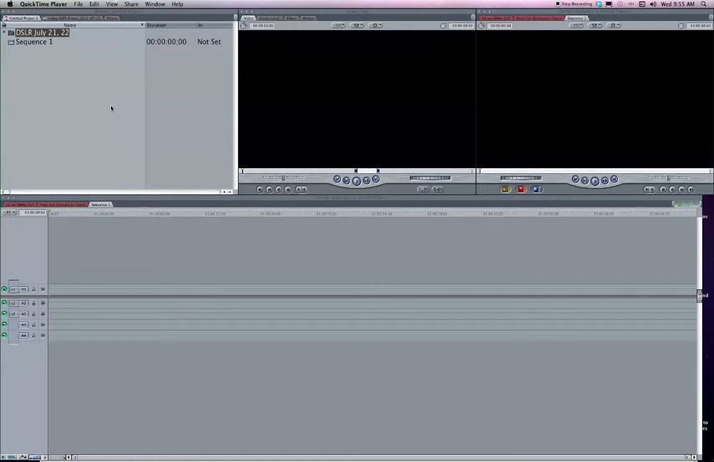Okay, so in this tutorial, I'm going to show you how to log and prep footage that was shot for editing in Final Cut Pro. This will be B-roll footage, interview footage, and also footage that's been shot in dual system sound that needs to be synced. So how to prep that so that it's easy to work with.